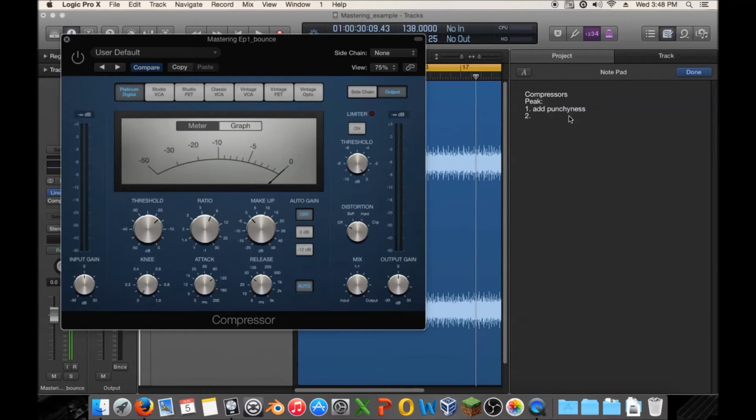But anyway, so we add punchiness, and basically this is what it should generally look like. You should just have very slight, oh, I turned this off, that's why. You just have very slight compression and a nice open attack to let some of the high end go through and be punchy and crisp. And that's what we're going to do here. Release is up to you.